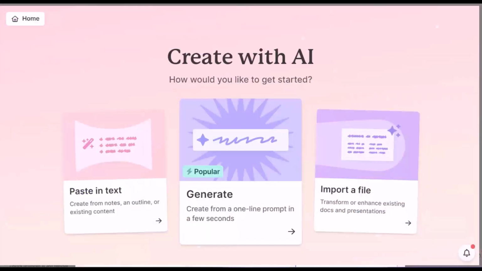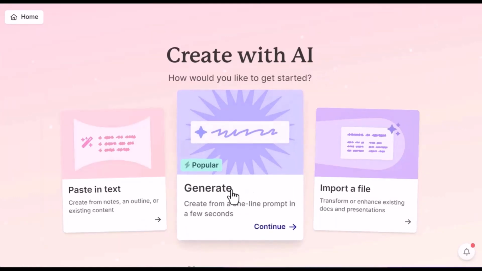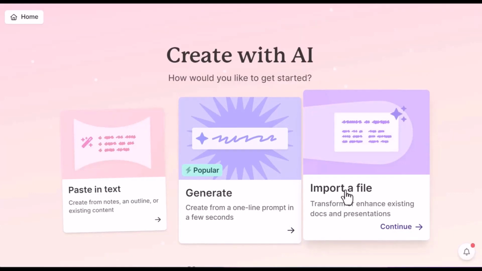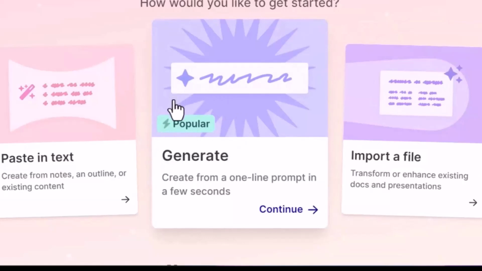Here, you'll be prompted to select one of the following options. First one is paste in text, which means you can create from notes, outline, or existing content. The second option is to generate, which is create from an online prompt in a few seconds, which is mostly using AI. The third option is to import a file, in case you already have content in a PDF, Word document, or any kind of file. Let's try the middle one, generate, which is the most popular one.